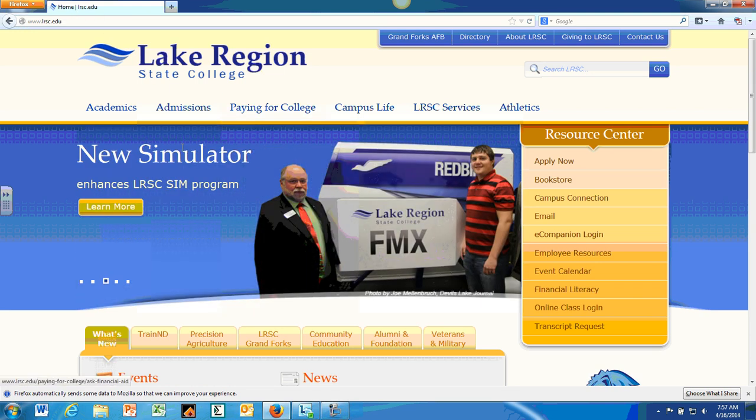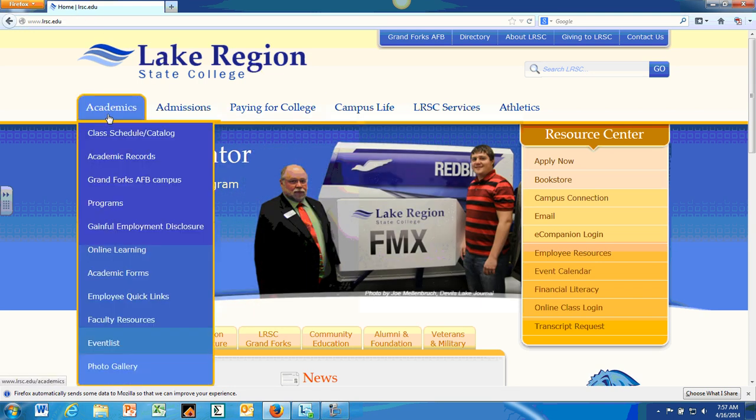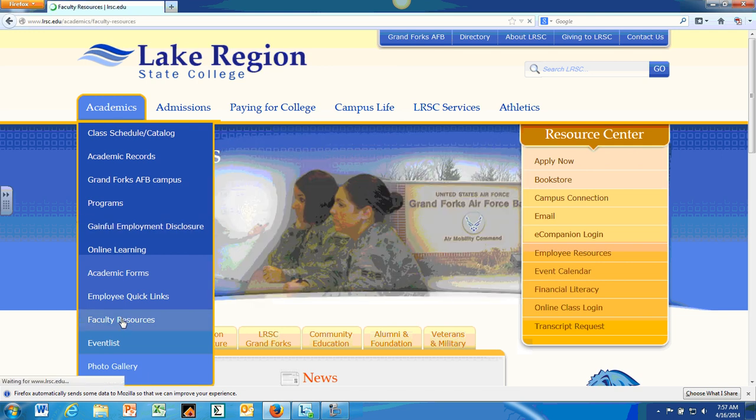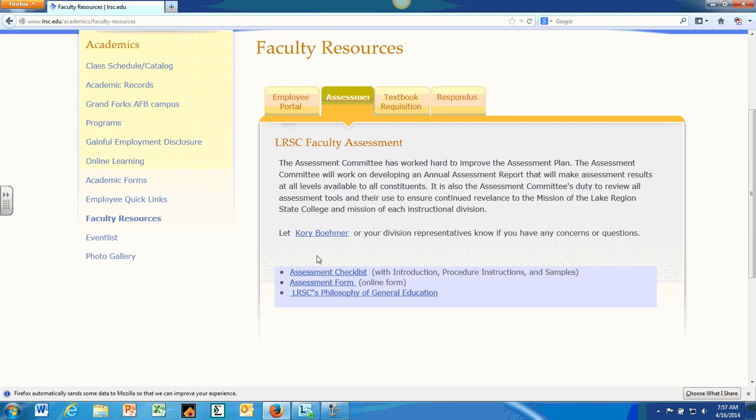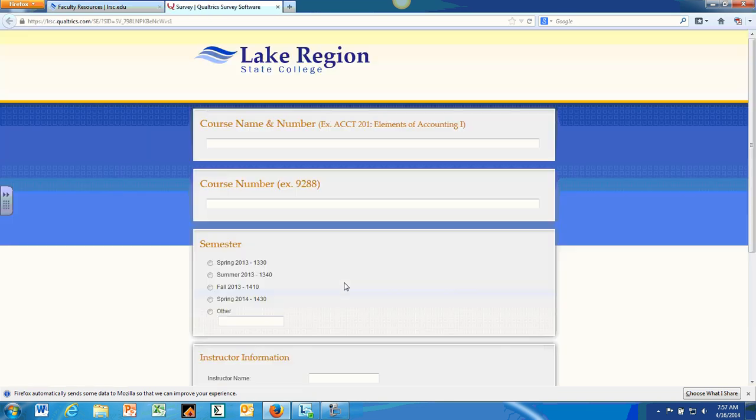The first thing that you're going to go to is right here under Academics, and you will go to Faculty Resources, Course, and Assessment. If you've already reached this point because you've selected this part, under here we want to get to the assessment form process, and when we select that, it's going to pop up a screen that looks like this, and you're going to then type in your course name.